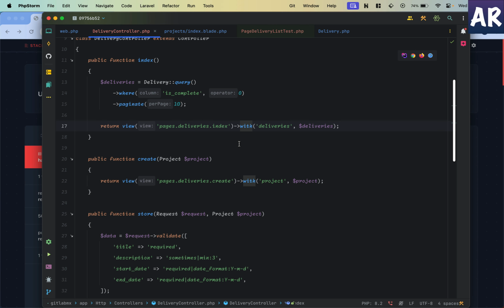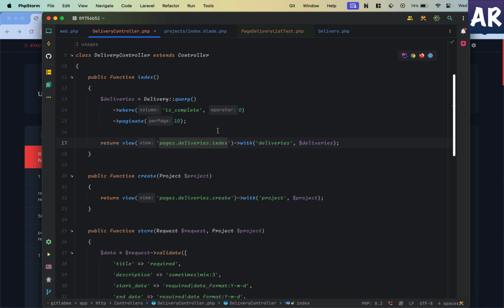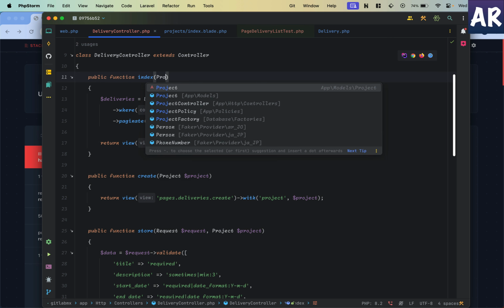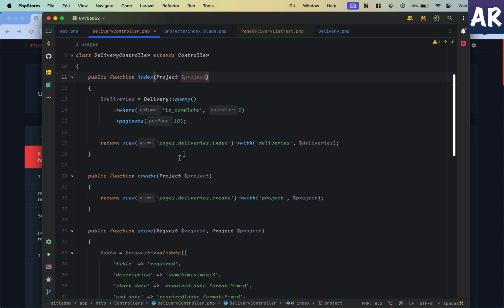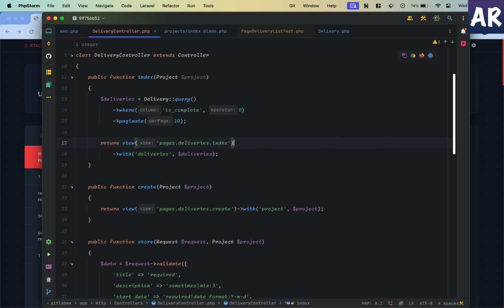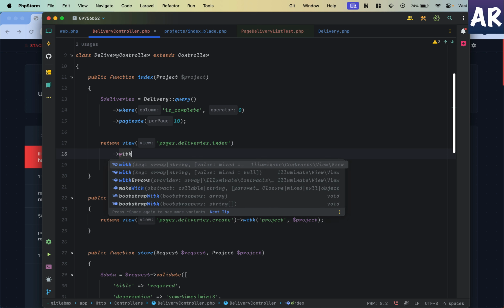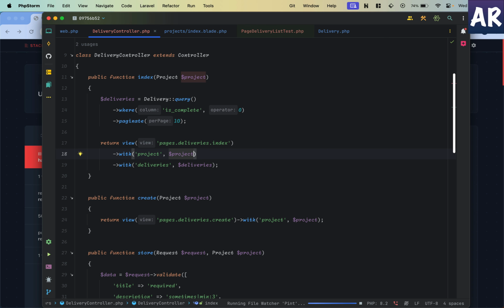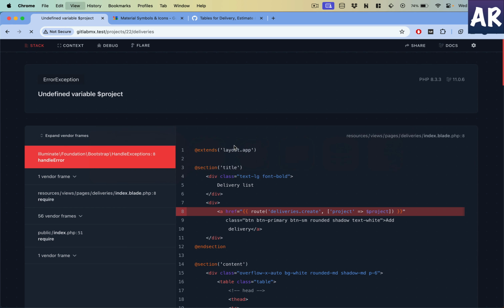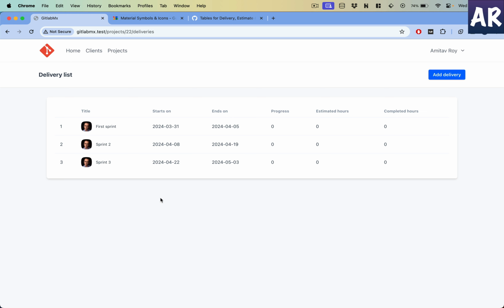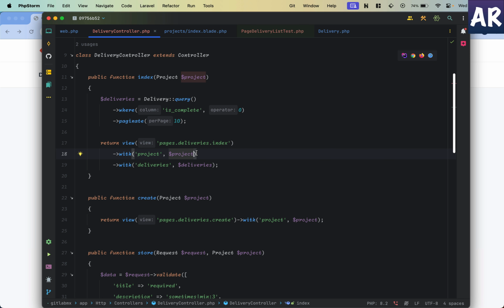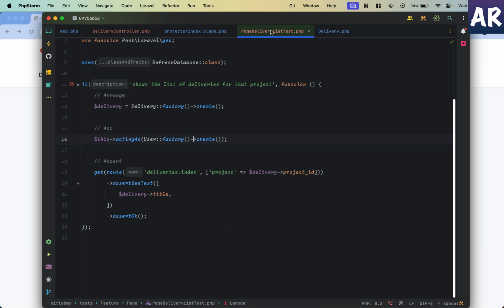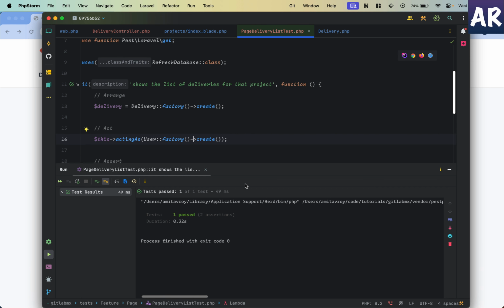Undefined variable project. How is it getting the project? Oh, yes, I understand that because that's the route model binding, and I think I'm using the project on top to show the thing. Hold on. Yeah. Delivery list. Yeah. So this is kind of done. And if I run this test now, it will pass.